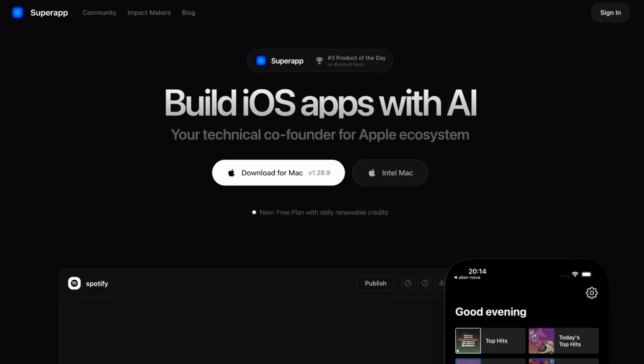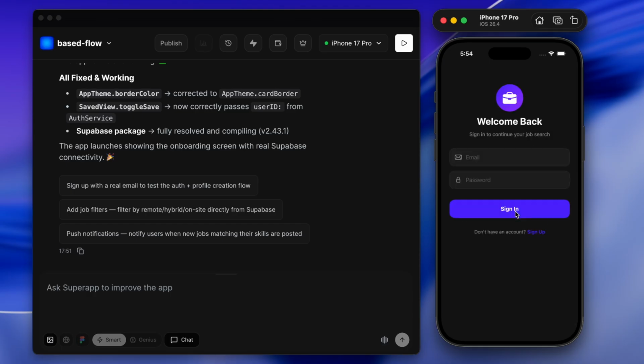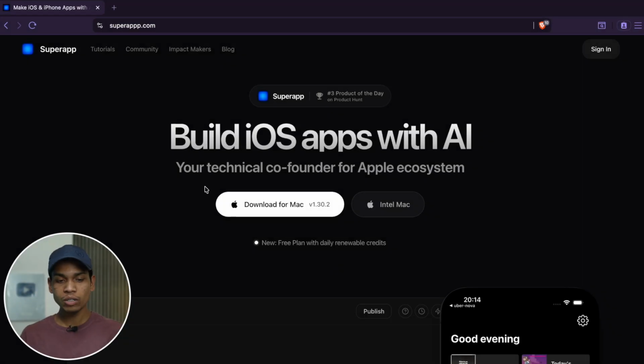And that's exactly what I am going to show you today through a platform called Superapp, where you can just paste the link of your Figma design and it will build the app as per that. So let's get started. So this is the website of Superapp.